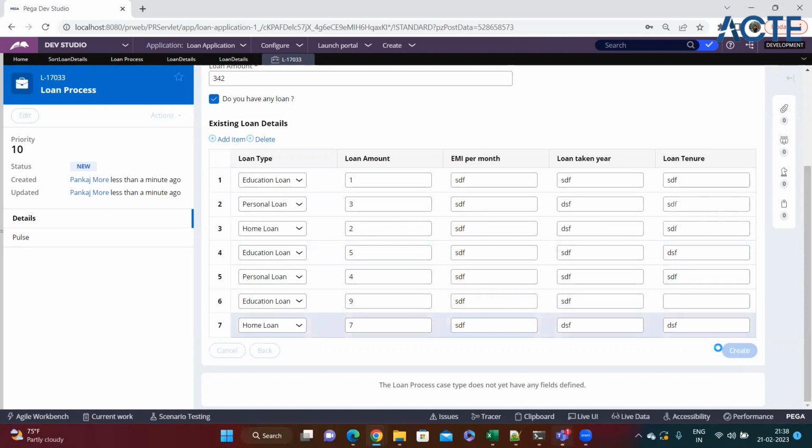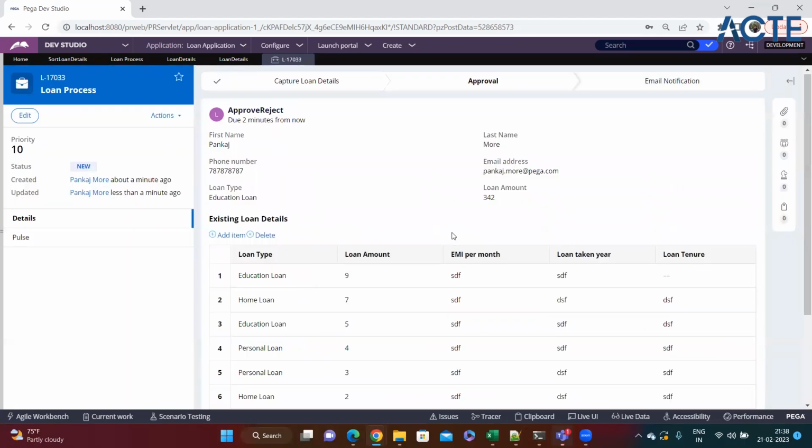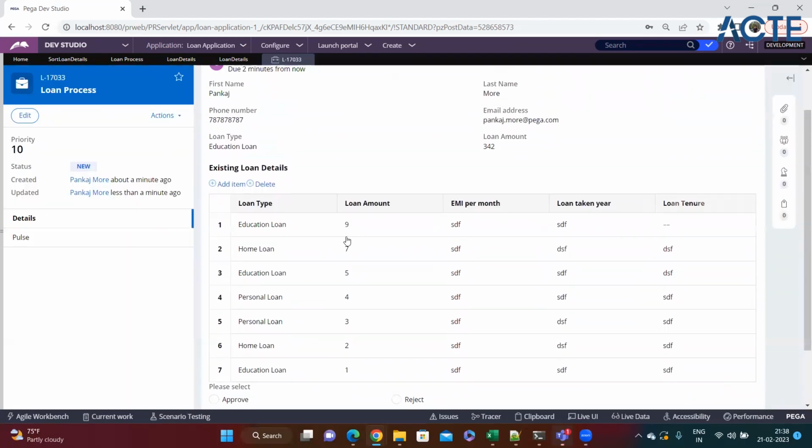Now if we click create, that's it. Once the loan representative views this, you can see the loans are getting sorted. We set a descending order, so the topmost loan amount is displayed on top: 9, 7, 5, 4, 3, 2, 1. This is how you can use the sort action.